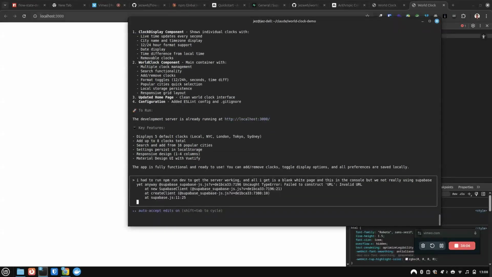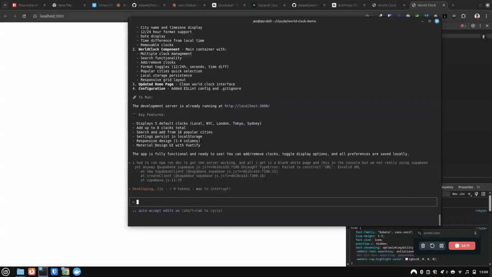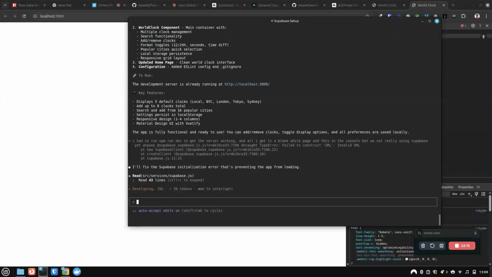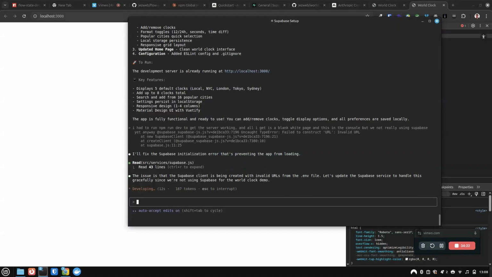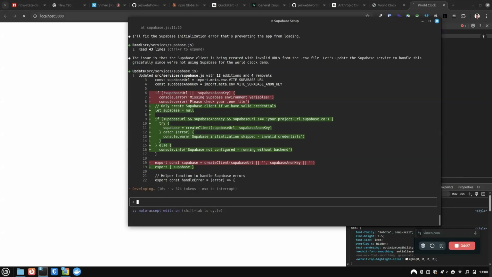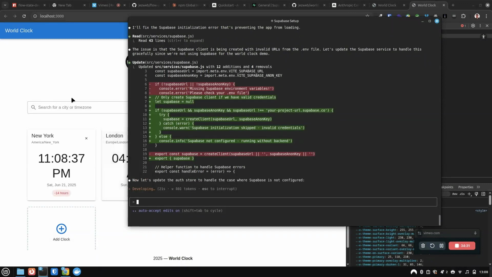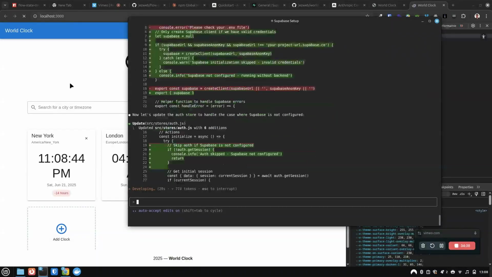So I don't know, there might be something like the initial page needs to be better, like the default page that we're creating needs to be better or something. Oh, okay, there we go. Yeah, it was just because Supabase was something, I don't know.